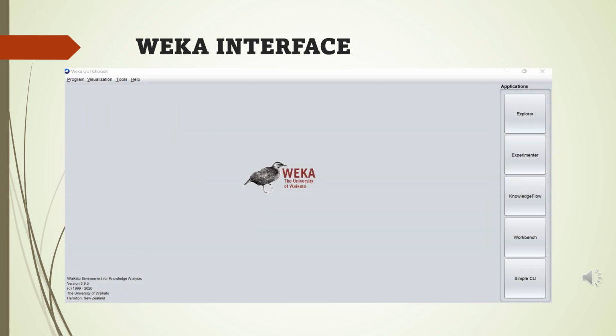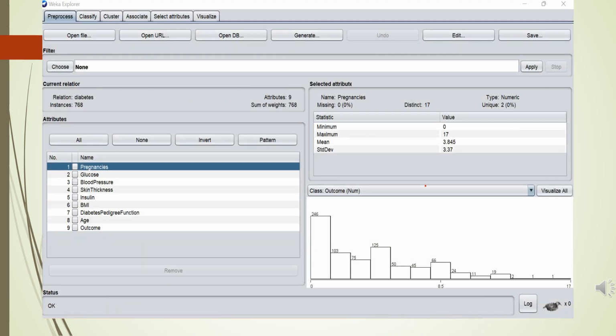This is how a Vecka interface looks like. We use the Explorer tab to get the dataset into the Vecka software and then work on it for different machine learning algorithms. We use the diabetes dataset to implement decision trees on Vecka platform.